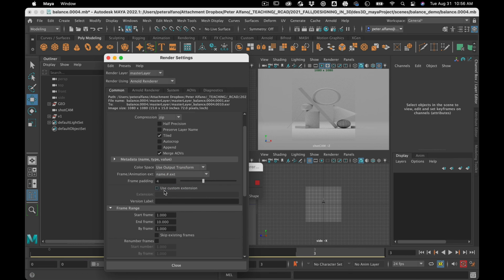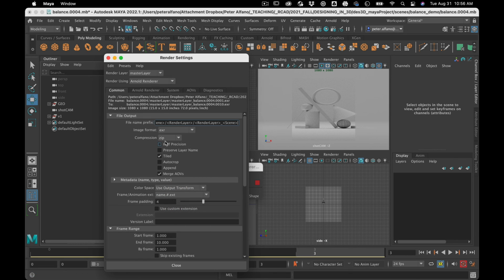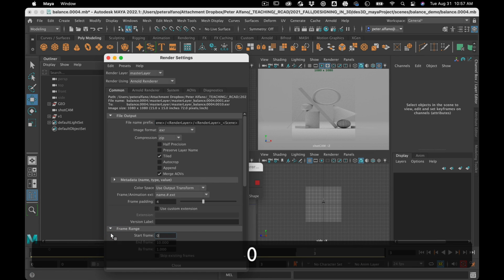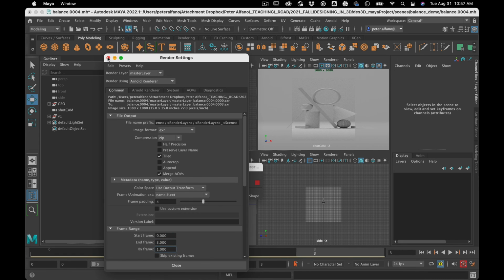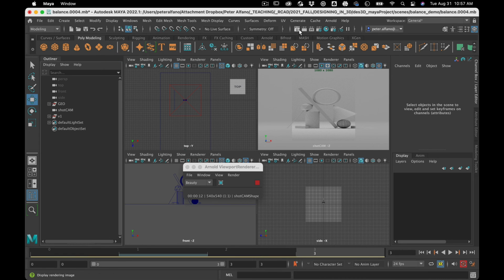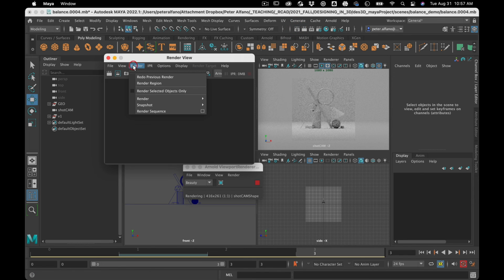I like this naming convention, name.frame number, and we are rendering from 0 to frame 3. All right, then we go up here, render sequence. All right.